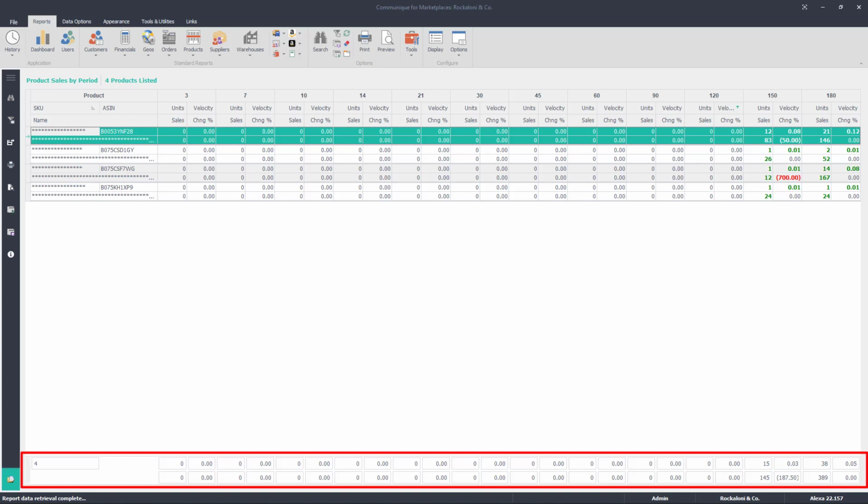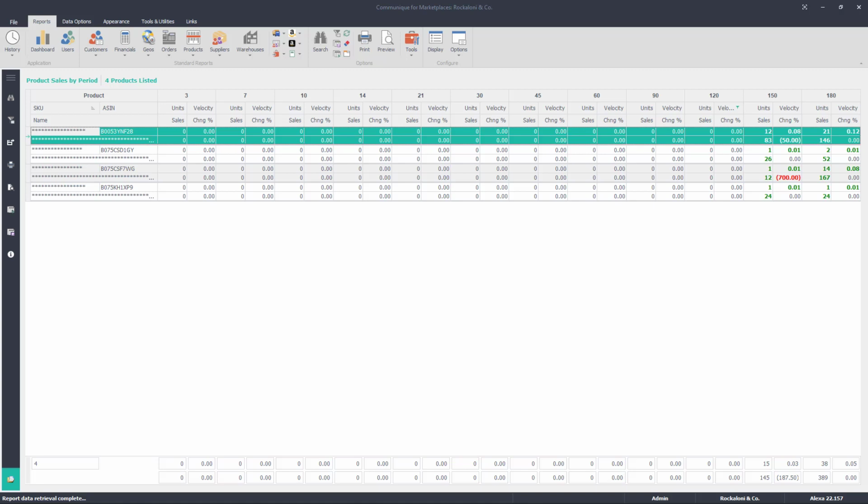This concludes our presentation of the product sales by period report found in the Orders Product Sales section of Communicated for Marketplaces. In summary, the Product Sales by Period report is an easy-to-use report for product sales analysis, data mining, and business intelligence. Reports are crucial for any business, especially yours.